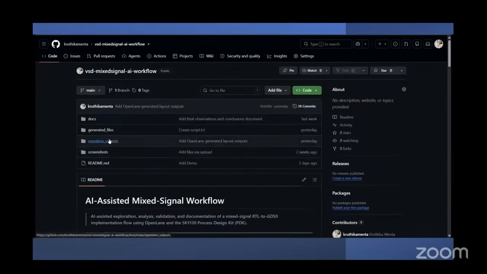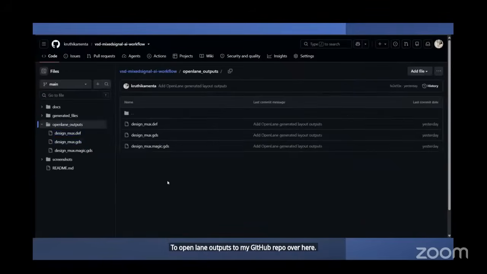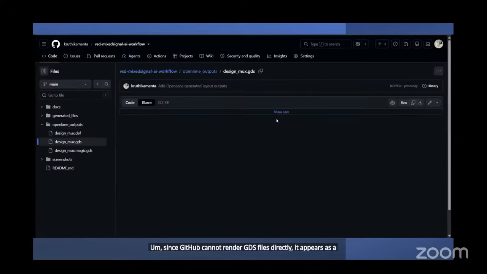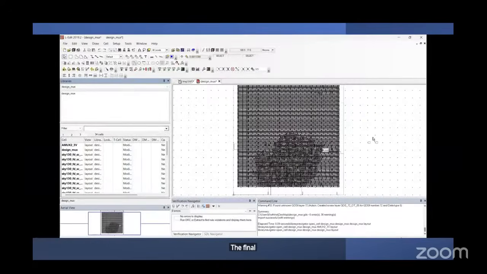The OpenLane outputs to my GitHub repo over here. Since GitHub cannot render GDS files directly, it appears as a view raw in the repository. I verified the layout by opening the GDS in KLayout, which I'll be showing now. The final GDS layout in KLayout. Here you can see the top level cell design_mux, and on the left side the AMUX macro is also present in the imported layout database.